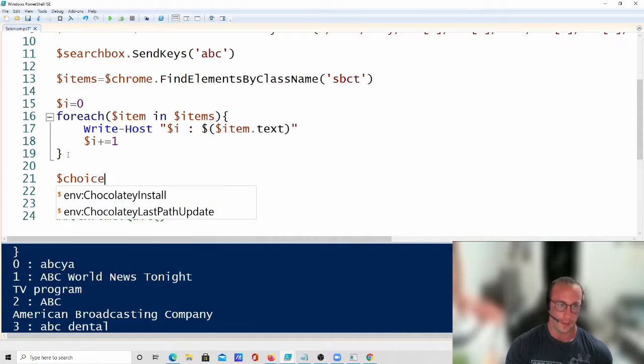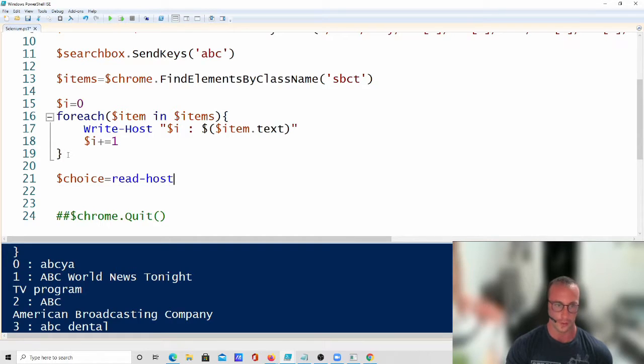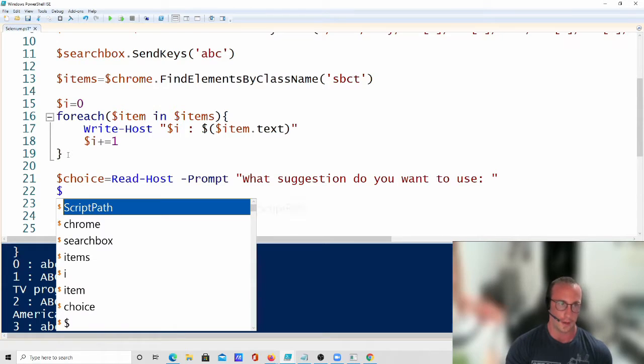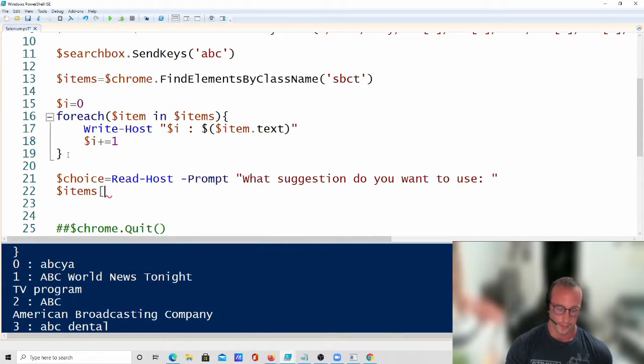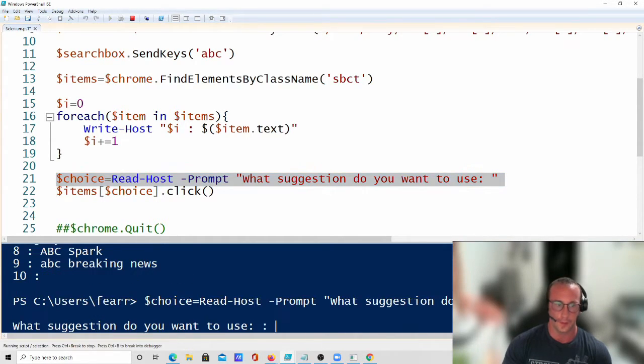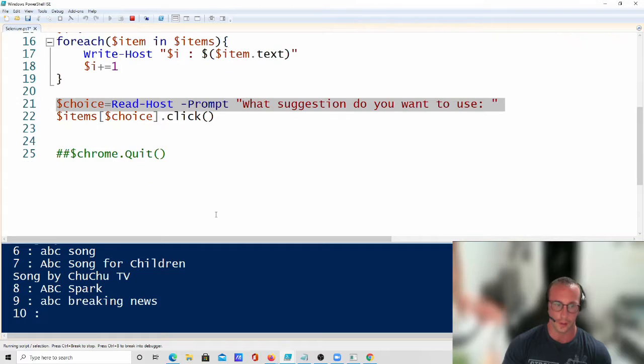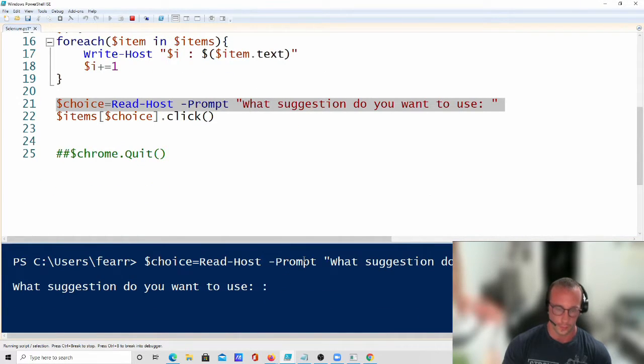is we have a choice. We're going to do a read host, and we're going to give a prompt of what suggestion do you want to use? And then we are going to go ahead and do items choice dot click. If we do this here, we are going to pick ABC World News Tonight. So we're going to pick one. Let's put in one here.